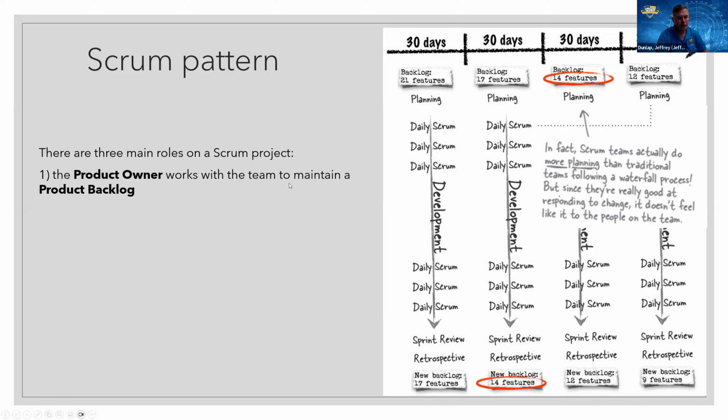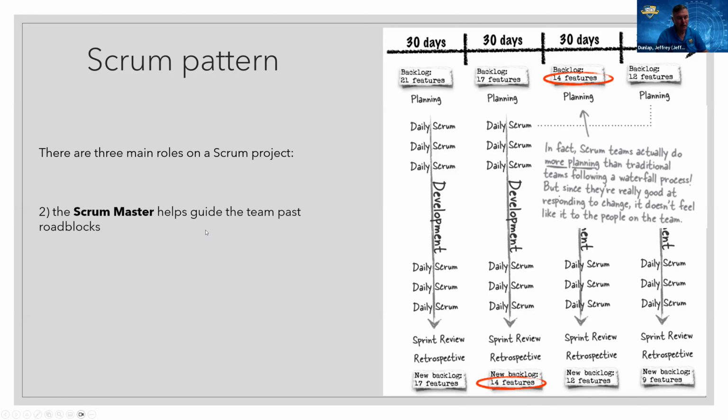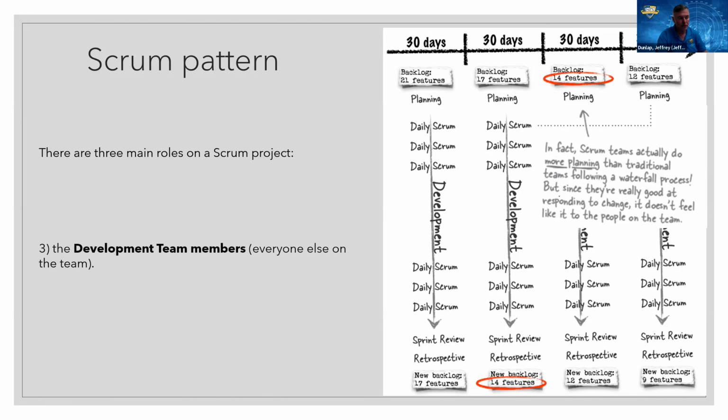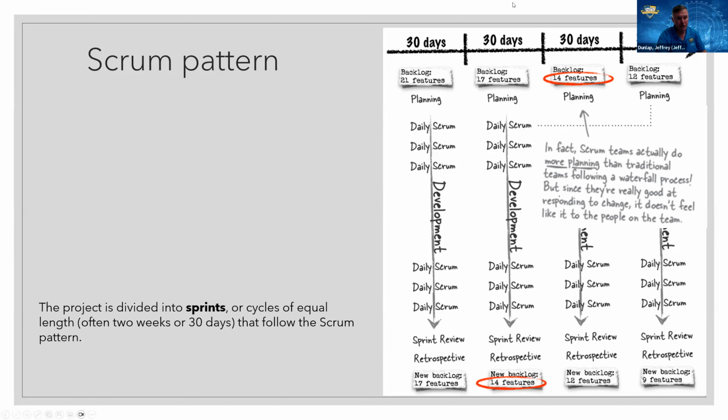So product owner works with the team to maintain the product backlog, what it is we're going to do. The Scrum Master is an experienced person who is helping the team get past roadblocks and actually is the orchestrator of what's going on. Team members, everyone else on the team. And in this particular event, this is a 30-day sprint. You can do 45-day, you can do 60, whatever your organization wants to do. I think 30 days is pretty aggressive for the DoD.